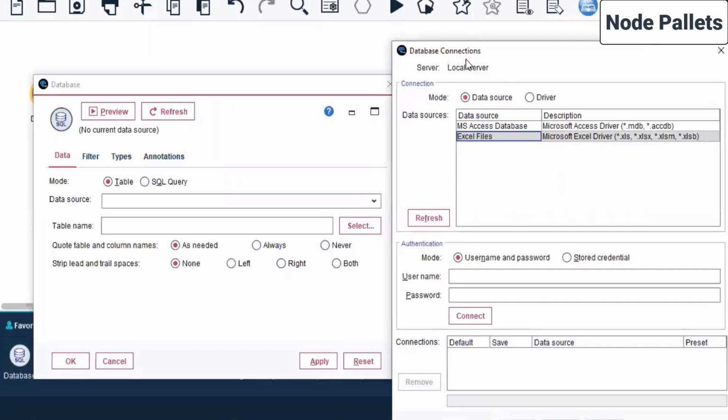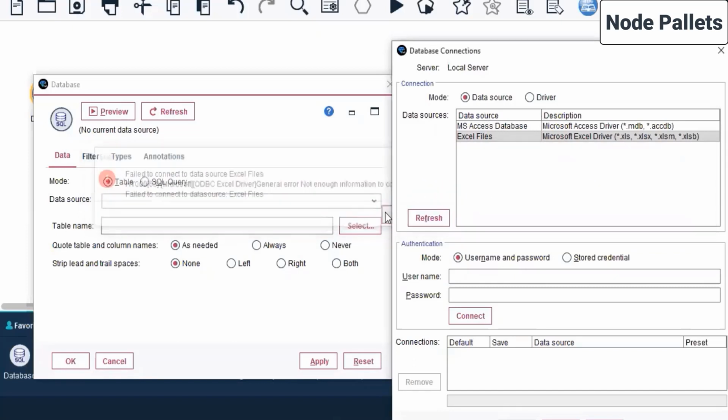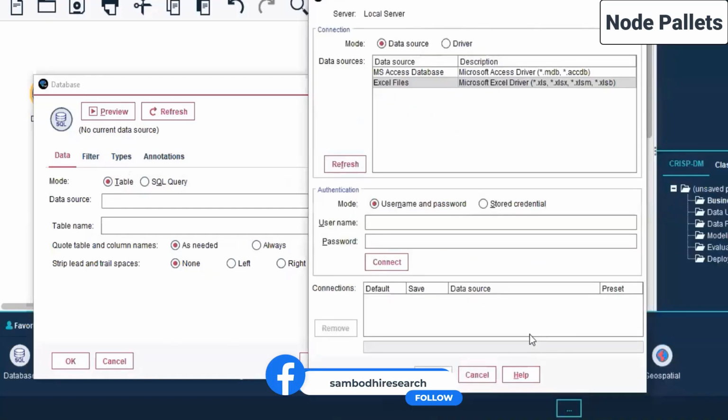Now we do not have any local server here for ourselves, but this is how the subsequent windows will come up. Suppose you select MS Excel, it will ask you for Excel, and then you click refresh. Of course the Excel will be deselected, but let's select this, then enter your username and password, and click connect. In our case, we do not have any username or password here, so it is going to throw up an error: there is not enough information to connect this DSN with SQL Connect. Never mind. In our case, we are not opening it using a database. But if you enter the username and password here and click connect, it should take you to the designated location on the server, and from there you can connect it.